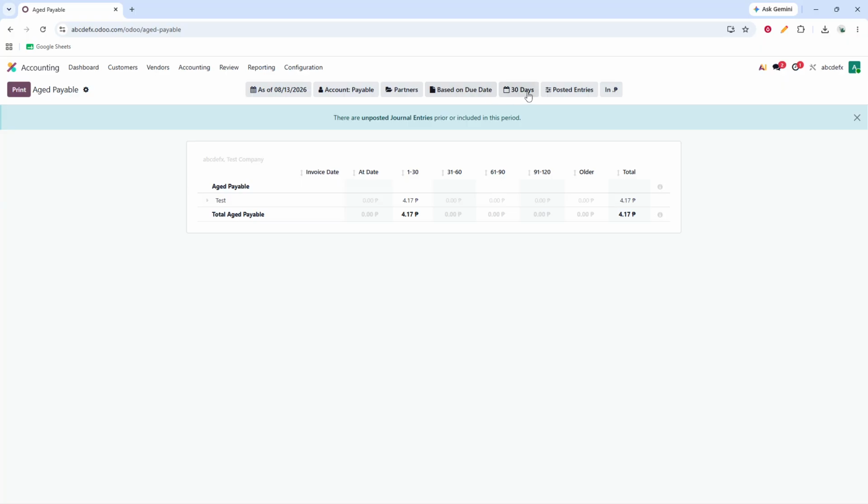Now set the aging interval using the 30 days option. With this applied, the report will organize balances into columns such as At Date, 1 to 30, 31 to 60, 61 to 90, 91 to 120, and older. This layout makes it easy to see which amounts are current and which ones are becoming overdue.